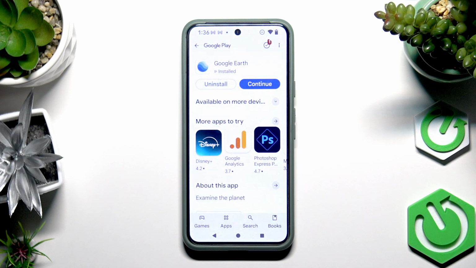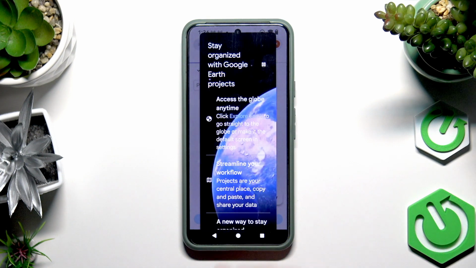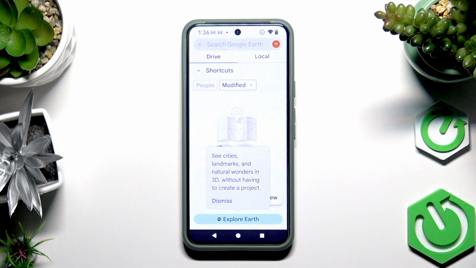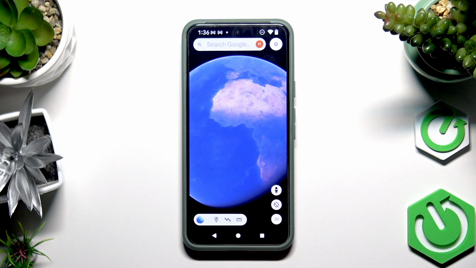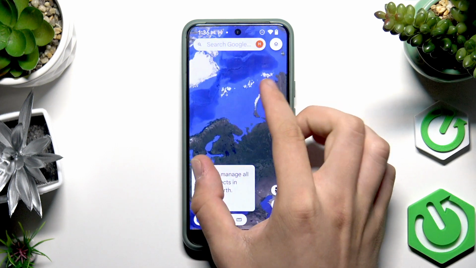You have to use any third application or official Google Earth app. So you have to download Google Earth and now enter that. Here you have to tap Get Started and Explore Earth. Here now you have to find the place of interest where you are now.